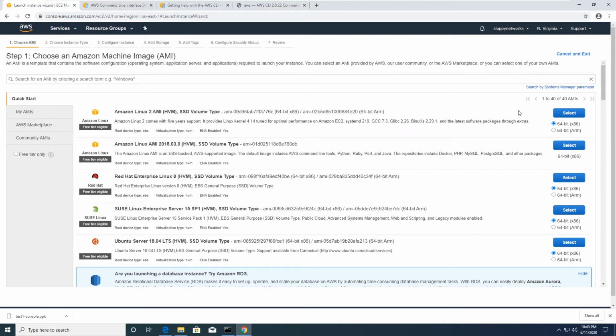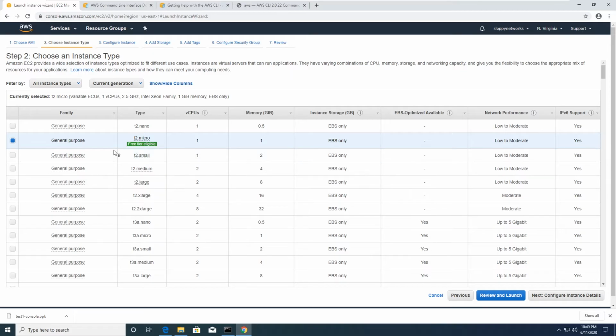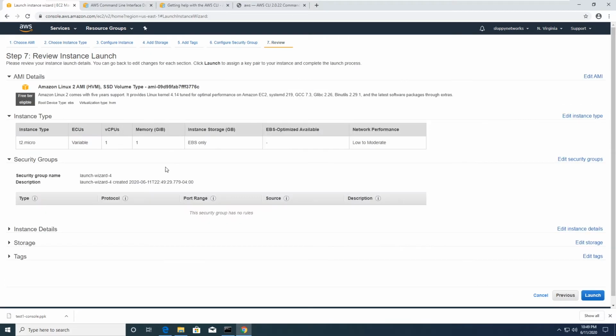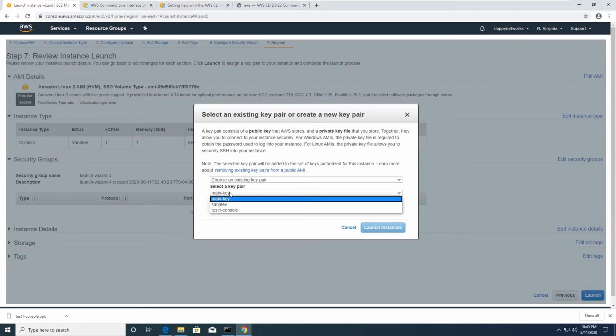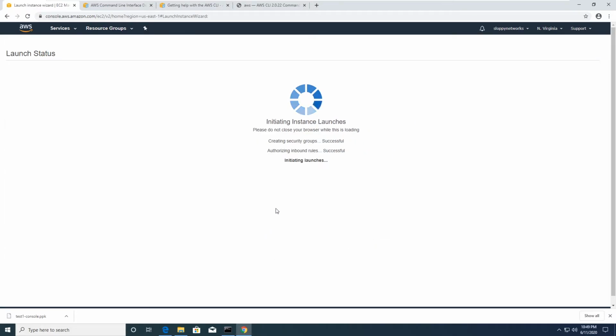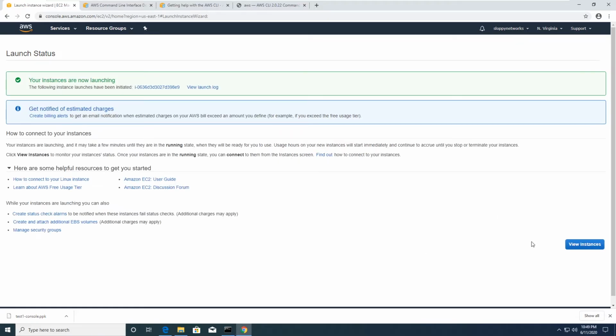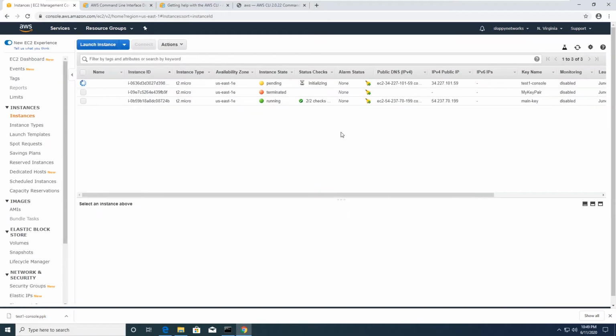So we'll do the same steps. I'll select the Amazon Linux 2 AMI, T2 micro, review and launch. And when we do launch, we can now select that new key pair. So test one console. You have to acknowledge that, and then we'll launch the instance. So Amazon's launching that. We can go to view instances to take us back to the EC2 dashboard, and you can see the one that's pending is the one that we just deployed. And so that's going to deploy now.